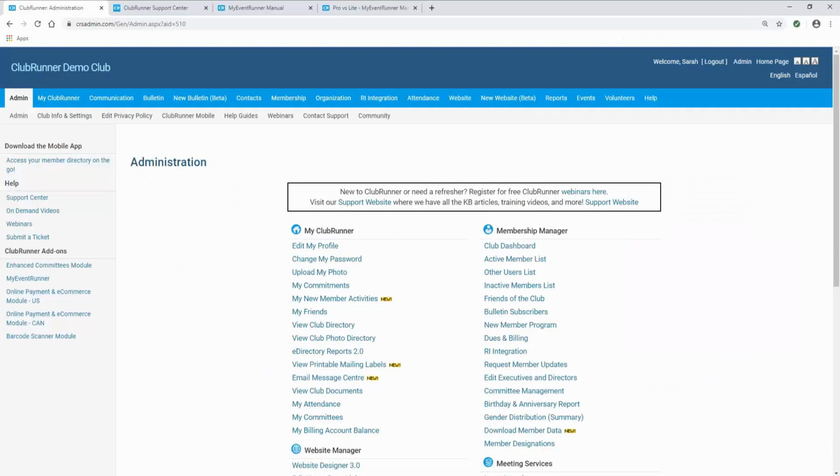Okay, so we'll go ahead and get started here. So I'm already logged into our member area section. On the menu bar near the top, go ahead and click on Events. And the first thing I want to talk about is we have two event systems in ClubRunner. So we have Event Planner and MyEventRunner. So I just want to quickly cover the difference.